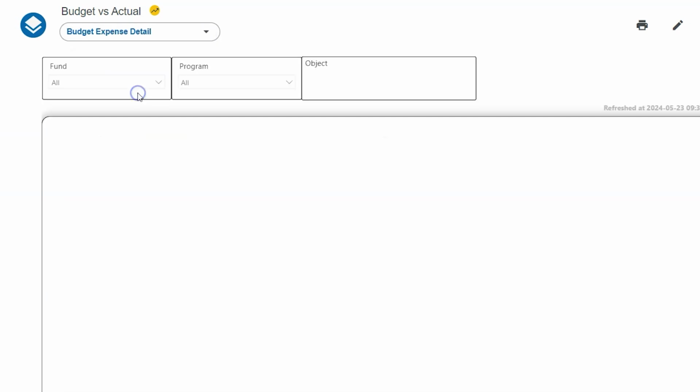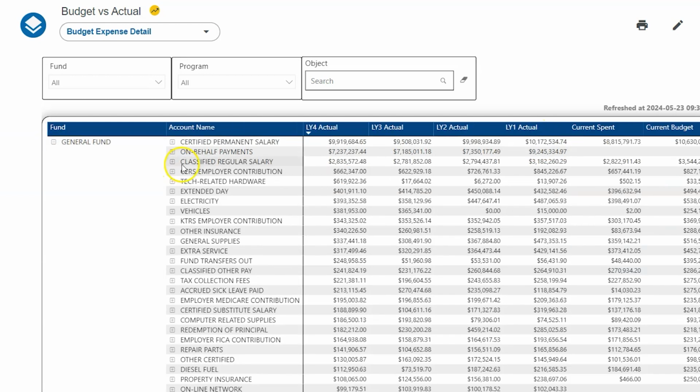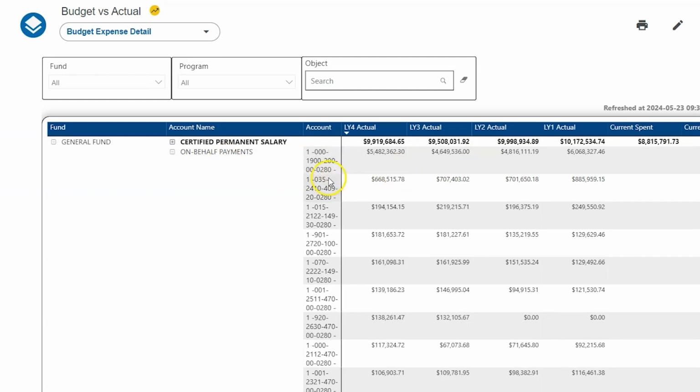Now let's look at the budget expense detail. This allows you to look at trends with specific funds. So you have the current year, what you've spent, and then LY1 is last year. So we're looking in 2024. So this is 2023. This is 2 years ago, 2022, 3 years ago, and 4 years ago. So this gives you the last 5 years of what was actually spent versus what's currently spent and what your current budget is. And then again, you can drill down into these a little bit farther. And this is just a great way to see, because you can look at the account level, what's being spent over the last few years.